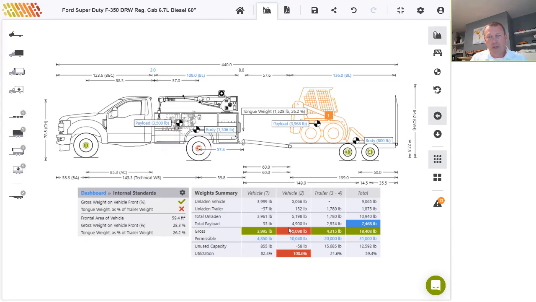So note that the vehicle is now overloaded due to the additional load transferred via the hitch, and our tongue weight as a percentage has also been flagged. If you recall that tongue weight, we had specified a range of between 10 and 20%, and we can see that's now at 26.2%. This percentage is a crucial factor in the stability of the vehicle, and it ensures that the driven axles have sufficient traction.